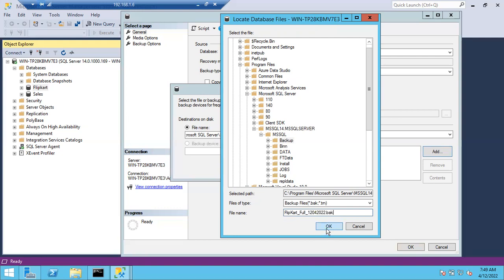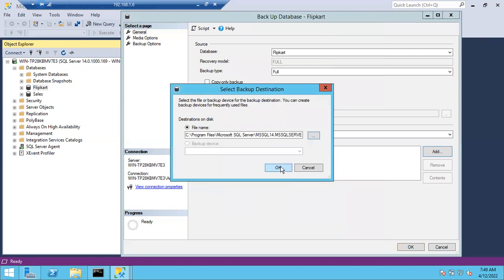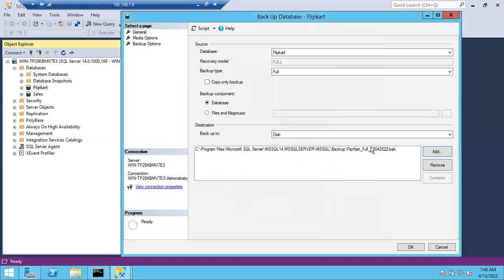Just click OK, guys. Done. So this is the file name. Your Flipkart database will be backed up with this file name. With this file name, you can see here, you are not only taking the backups for your personal purpose, that is for the team.